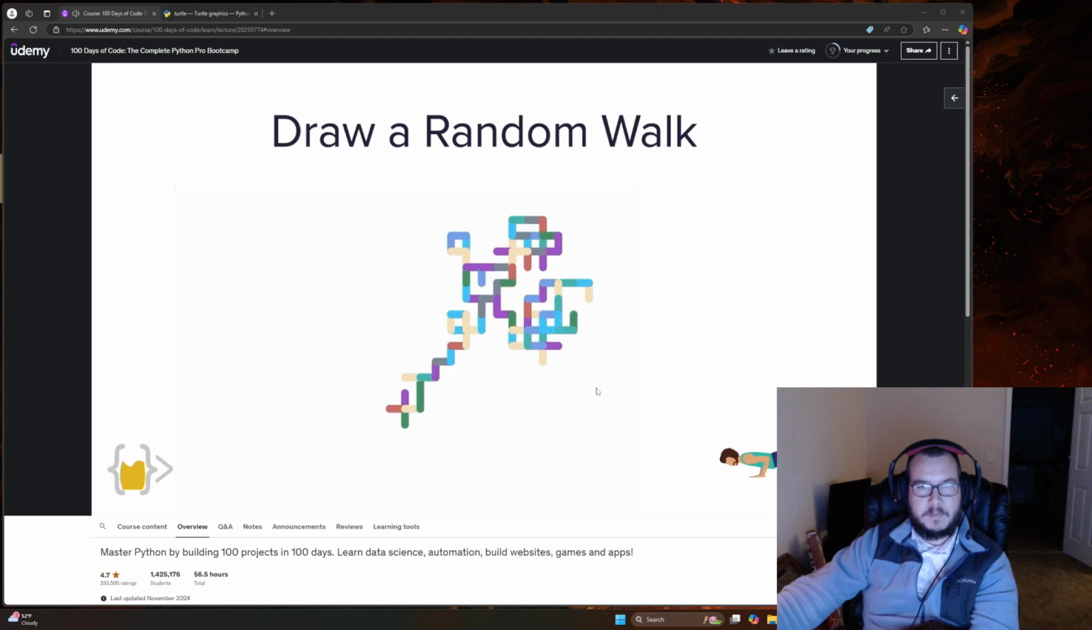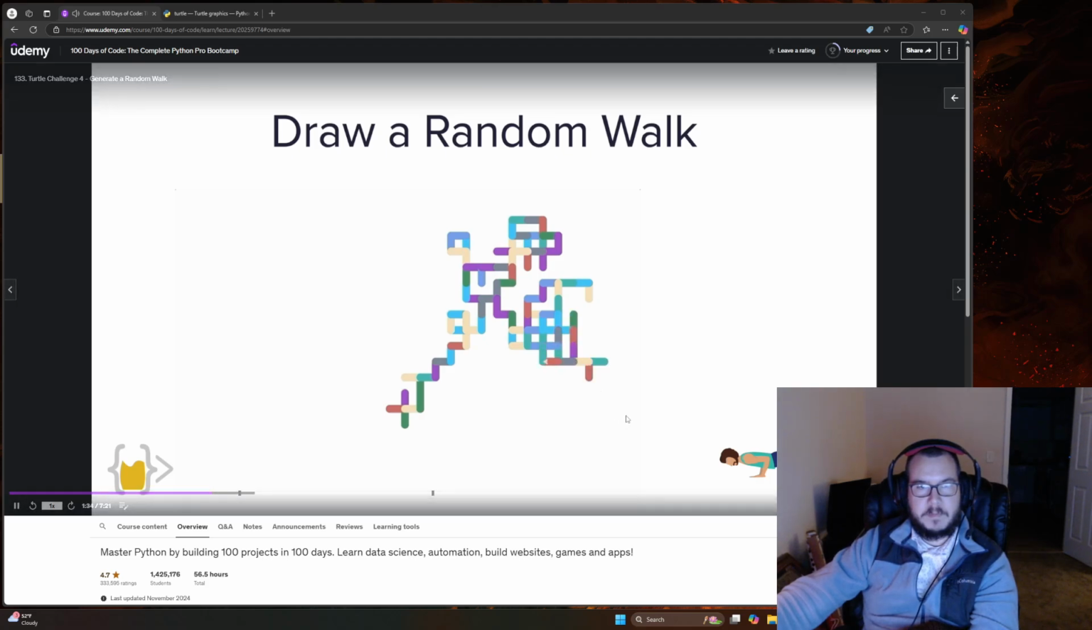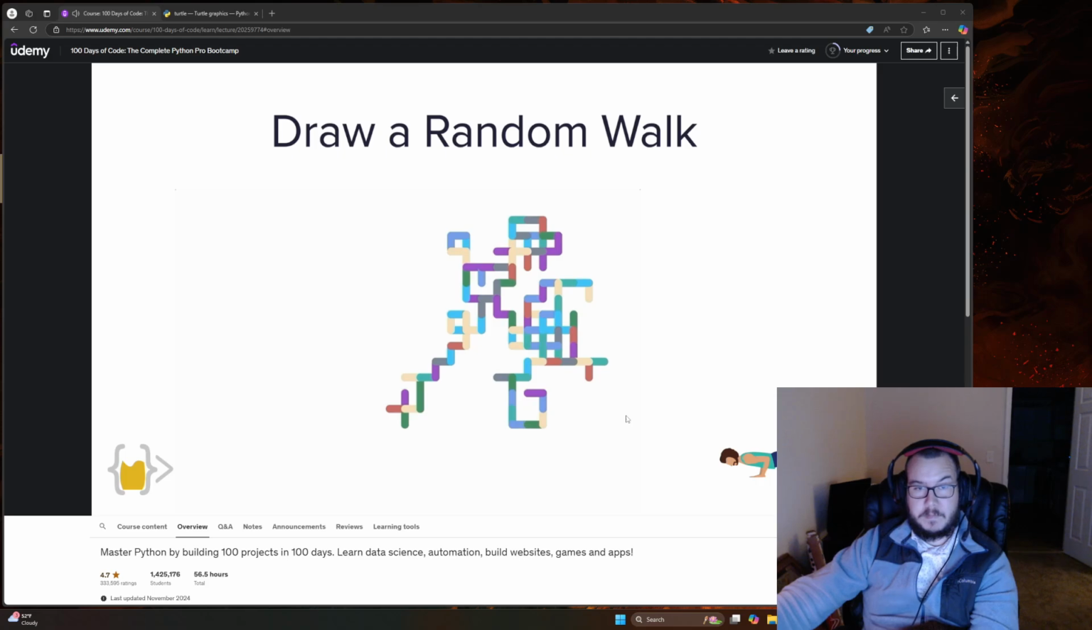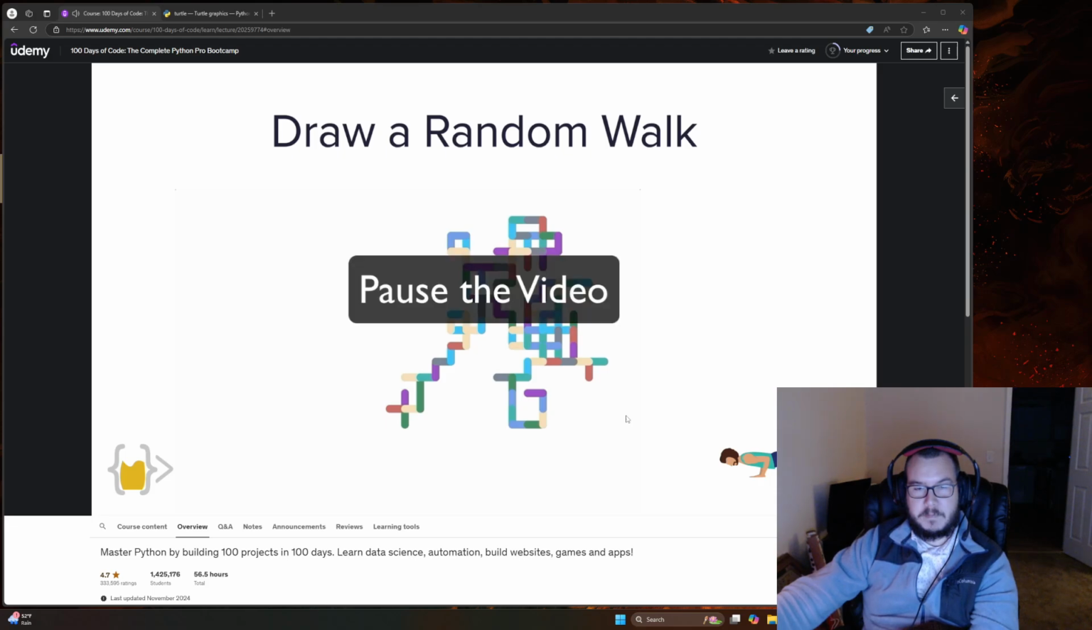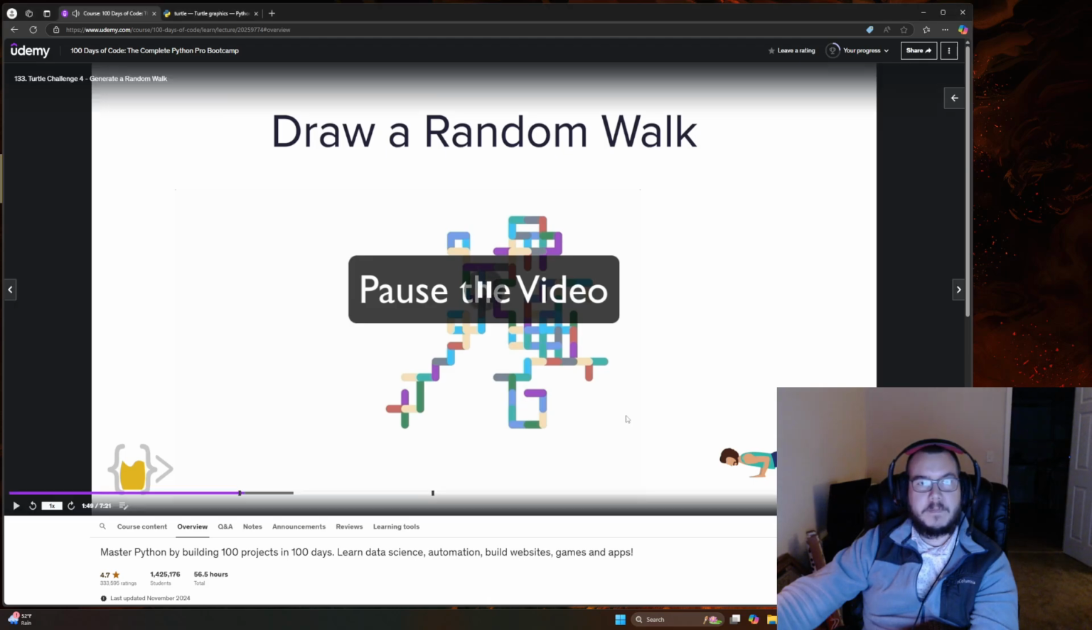So each of the lines is a lot thicker than before. And also see if you can figure out how you can speed up the turtle so that it draws much faster. And everything is, of course, going to be in the documentation somewhere for you to find. Pause the video and complete the challenge now.